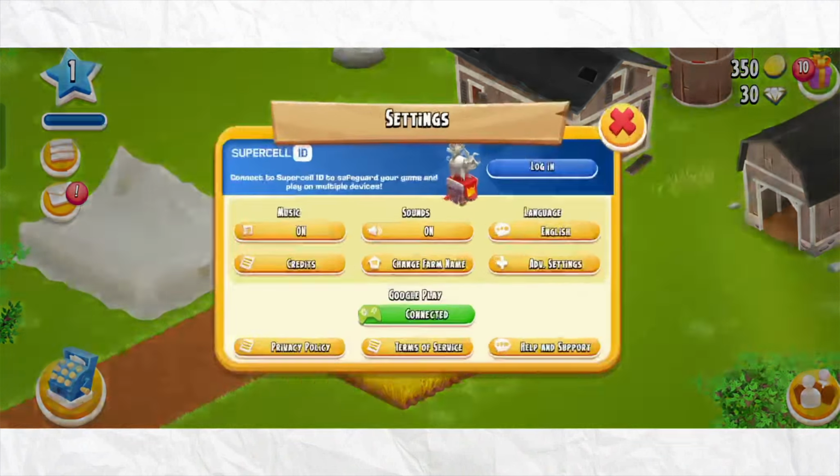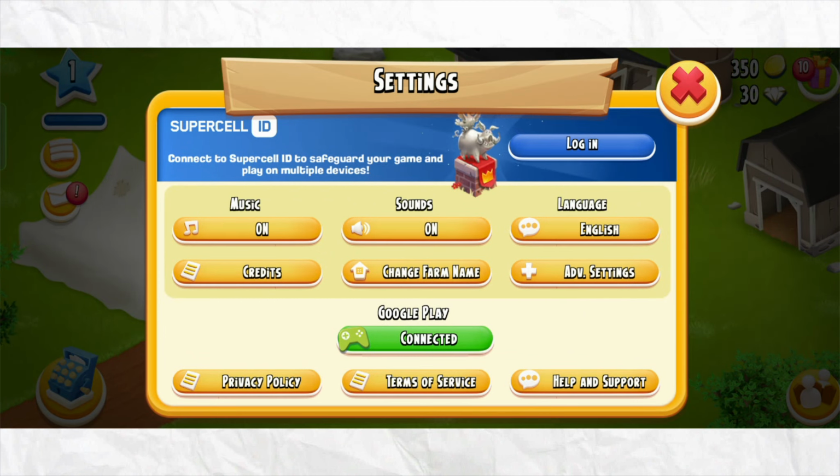If you don't have an account in Hayday as of now, just simply click on login with your Supercell ID. If you already have a Supercell ID, you will be able to log in with that. And if you don't have that, you can simply click on sign up and just make your account for yourself and create a Supercell ID for yourself.